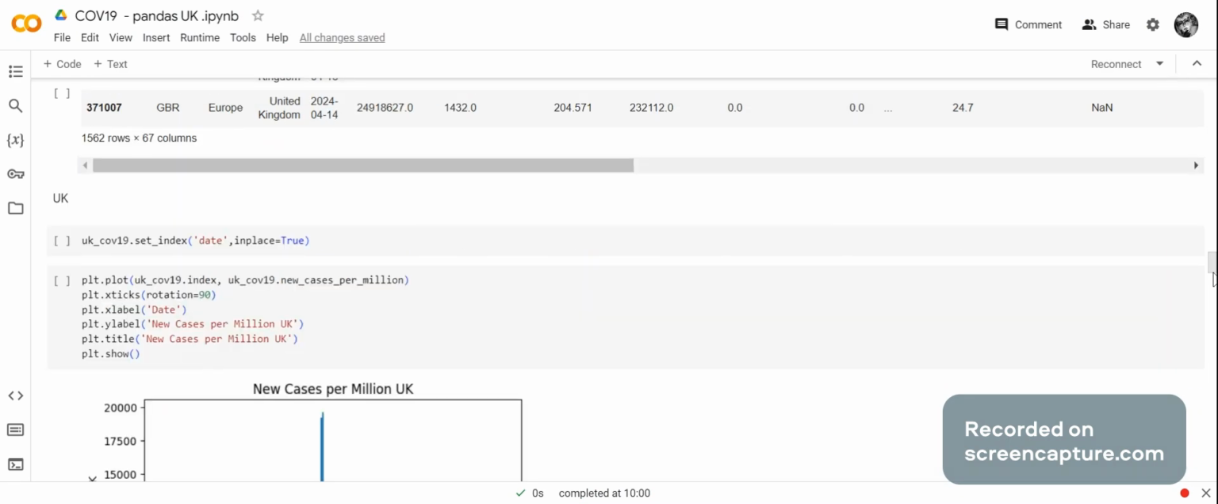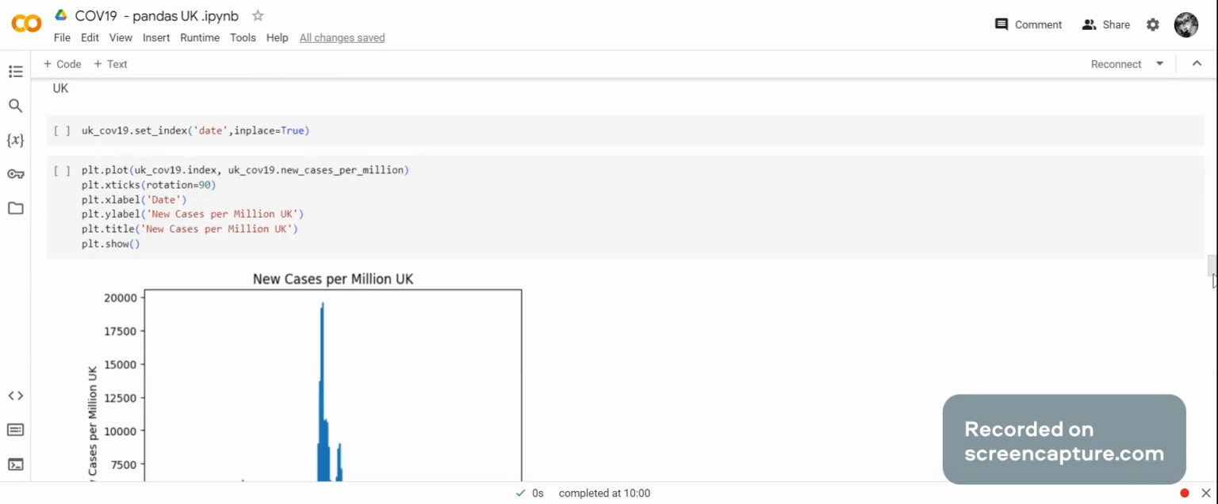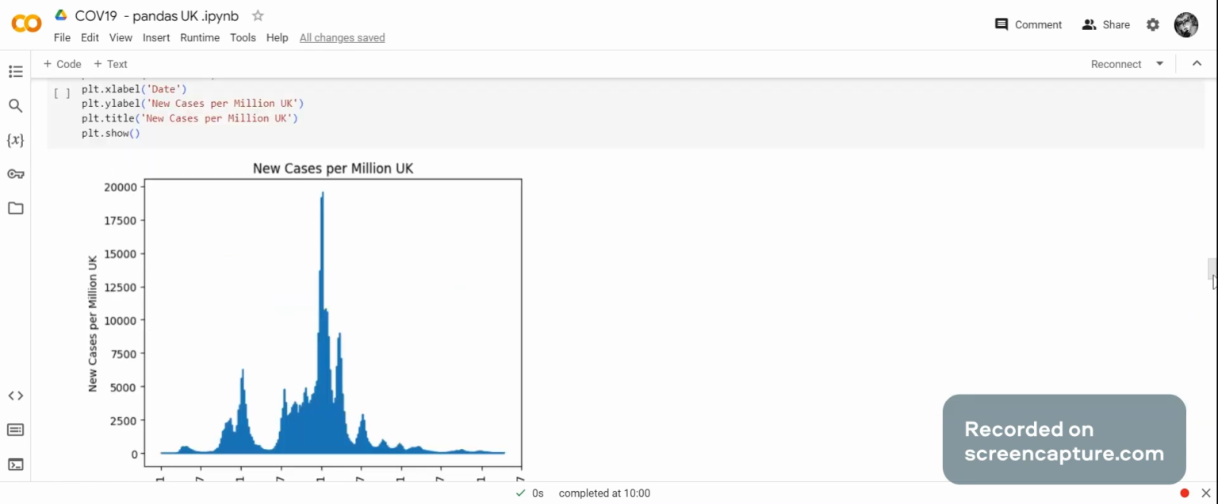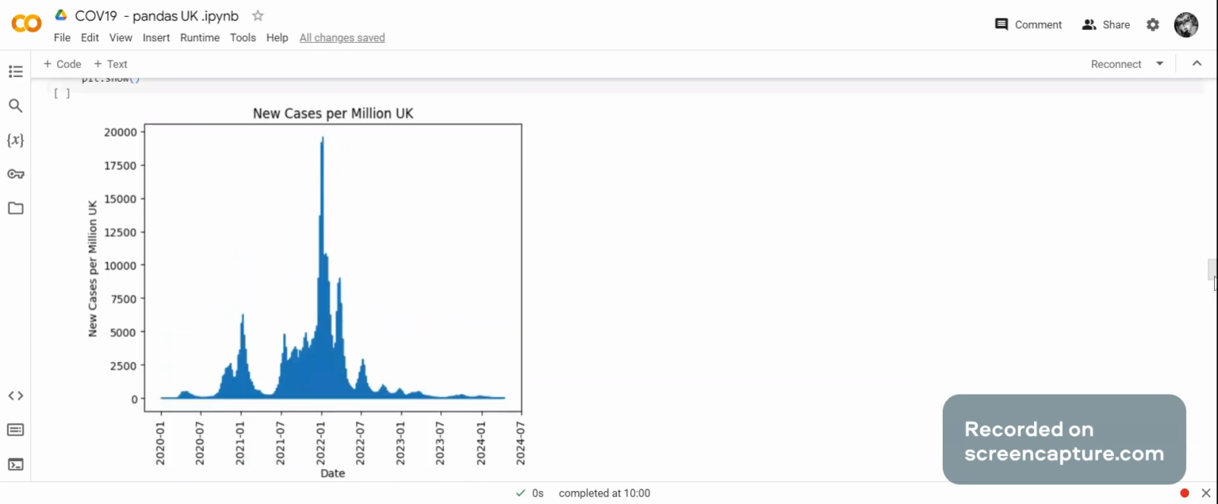So now we're going to check the UK. With UK COVID-19, we set the index to date, so your date is going to be your index. And you can see this is the new cases per million. You can see that it peaked at around 2022, but around 2023, the new cases decreased.